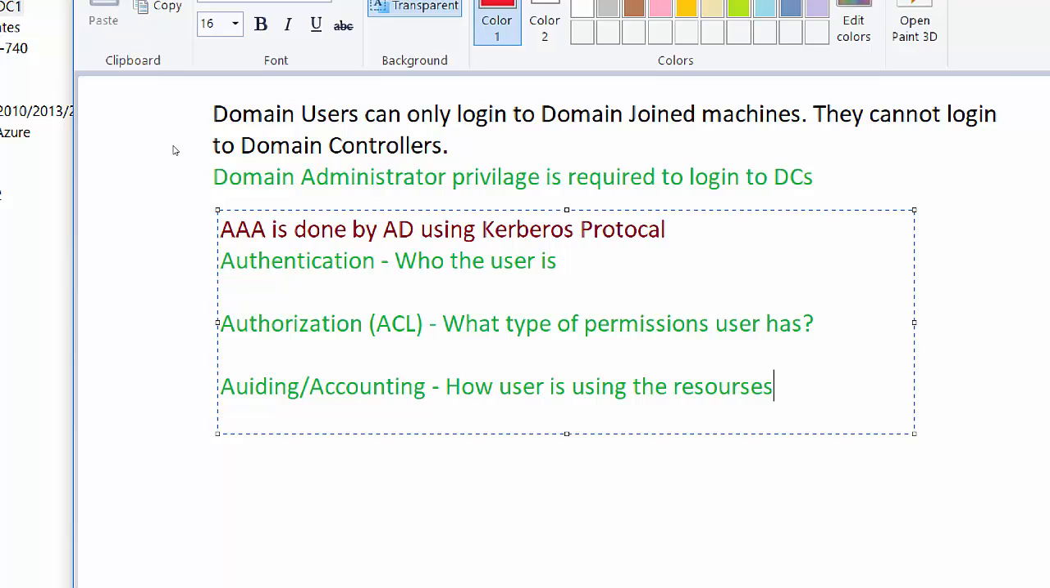What are we talking about? MVC, I'm sorry. Kerberos. I'm sorry. Right?